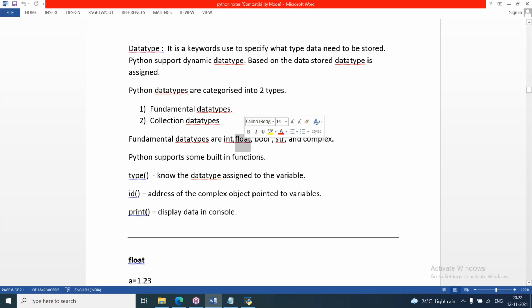And float is used to store decimal values or real values. And bool is used to store boolean values or logical values like true or false. And str is used to store a set of characters or strings. And here the complex data type is used to store complex values. So we'll see the examples also here.